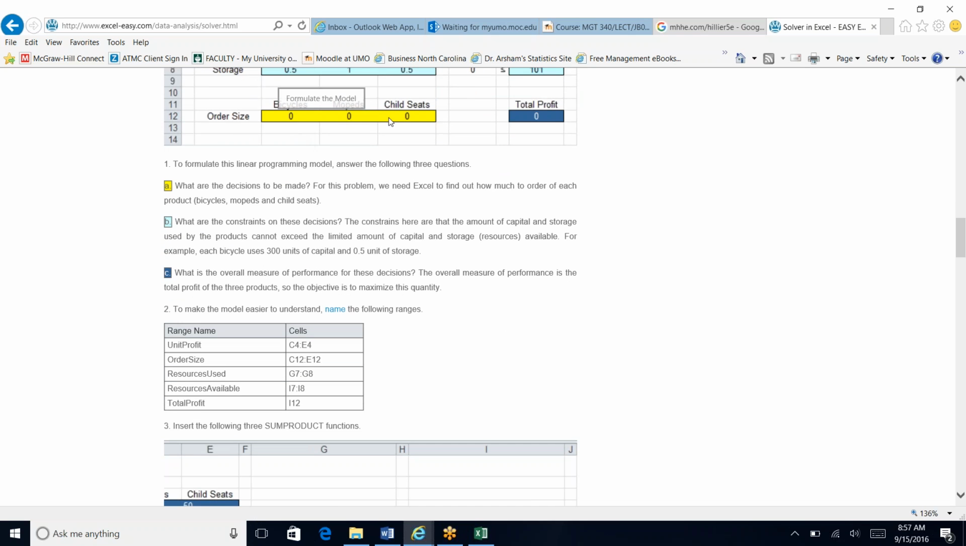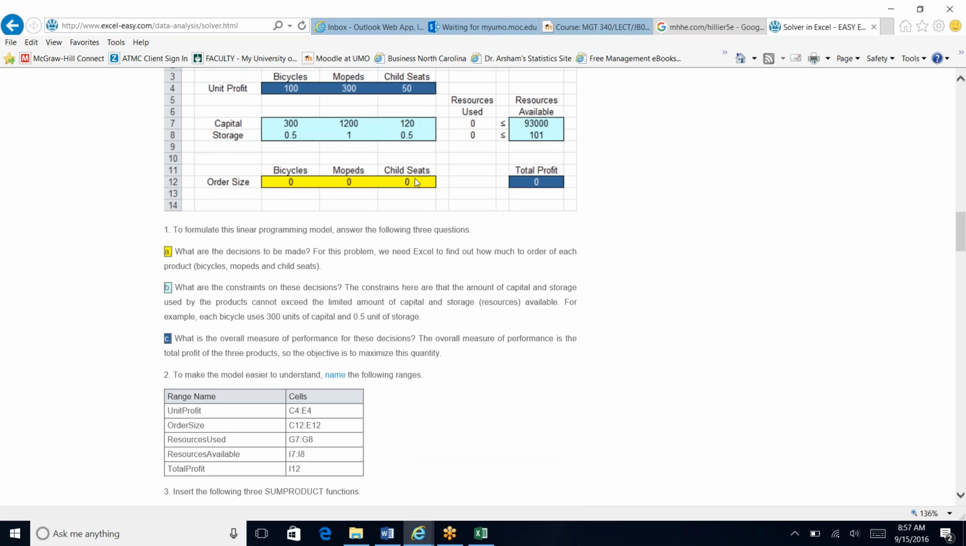The yellow means what's the type of decision that's got to be made. The light turquoise are the constraints, and anytime you see an inequality sign, less than or equal to, greater than or equal to, or equal to, you have the left-hand side of your constraint and the right-hand side of your constraint. So we're trying to make a decision on how many different orders of bicycles, mopeds, and child seats we need to do based on the capital that we have available to us and the storage capabilities that we have. And this is the available resources.